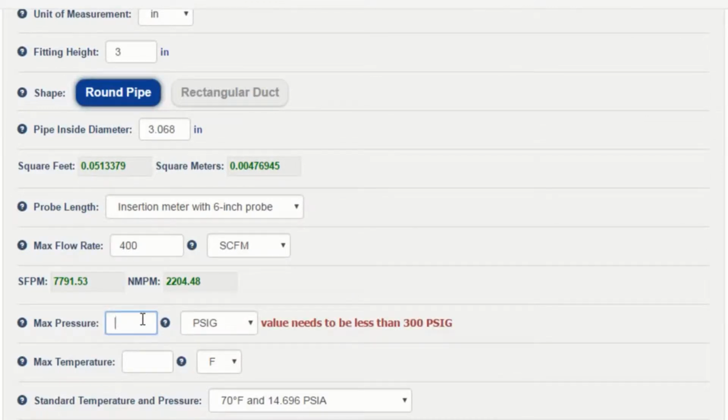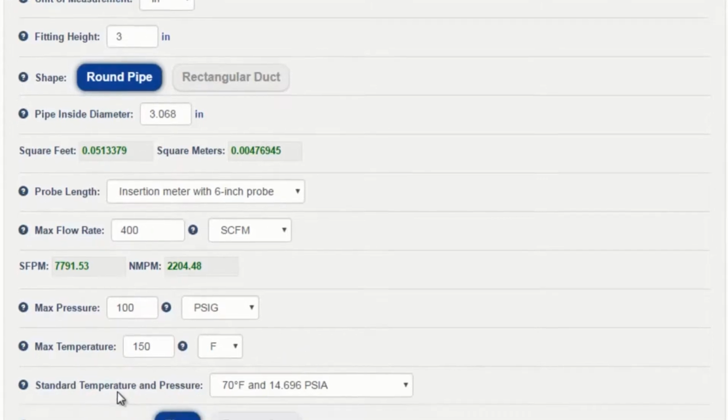Let's assume a max pressure of 100 psi. We also need to provide the maximum temperature of the application. This is the temperature of the gas in the pipe, not the ambient temperature. Based on the gas we chose earlier, a standard temperature and pressure will be recommended.